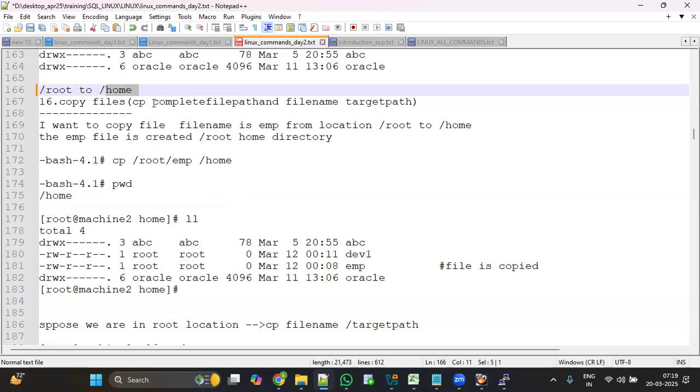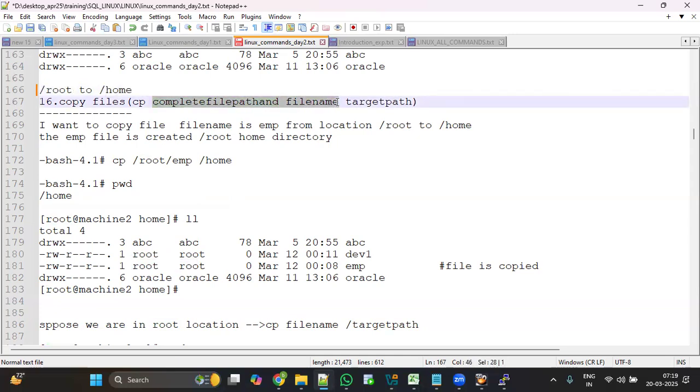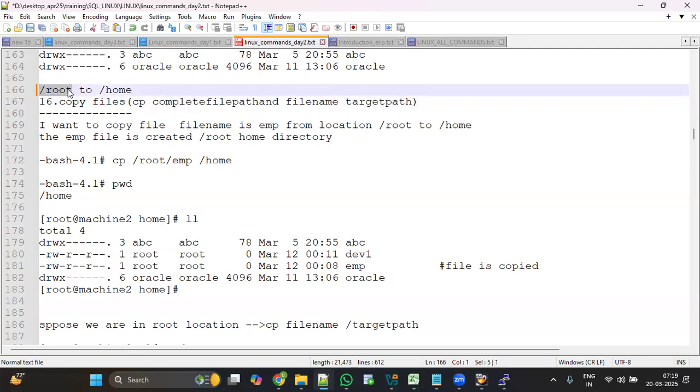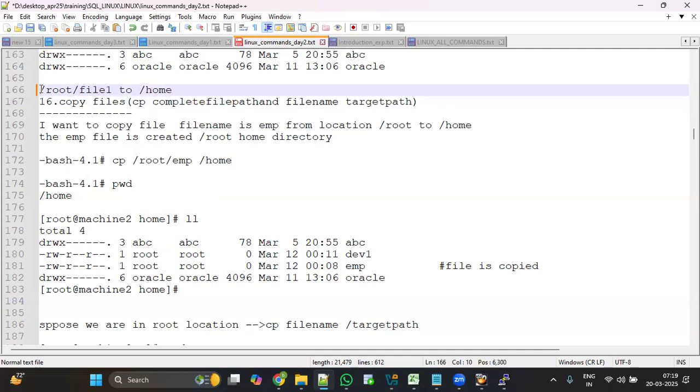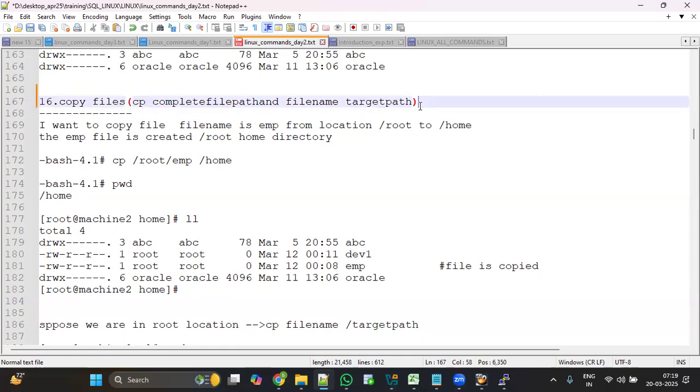Then you can use cp /root/ then the file name. This is the location, not the file name. So what is the file name? Suppose file 1. So we can use cp like this. Example: cp /root/file1 /home. That's it.